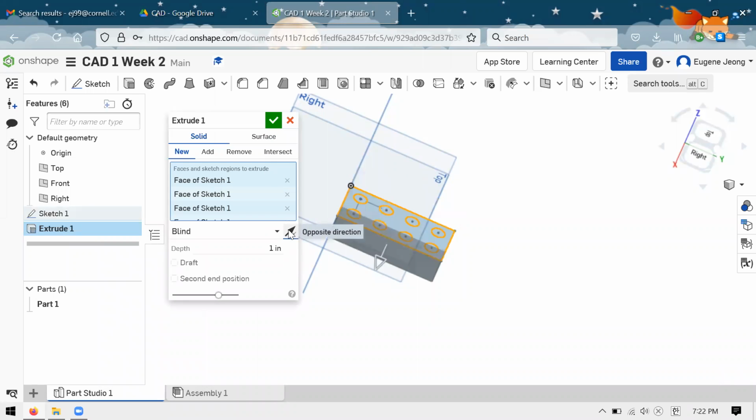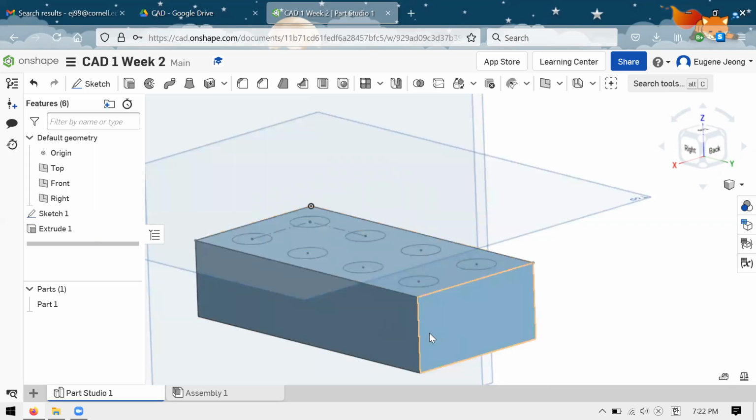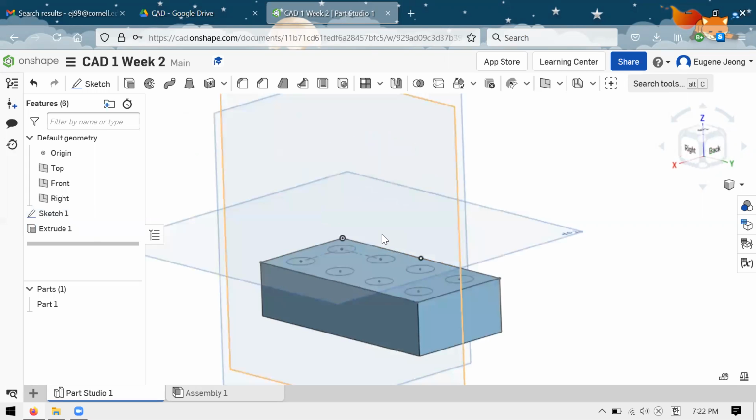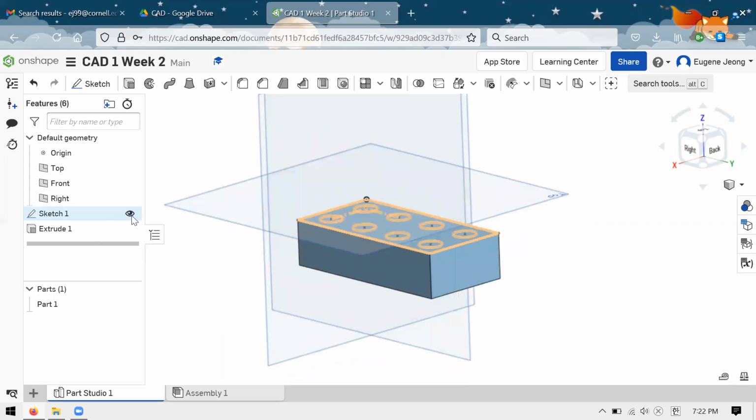So I just hit that arrow. You can see whenever I click the arrow, the direction of the extrude changes. And that's also quite useful, especially in assemblies later on, where there's a similar tool for mates. I want it like this, where the sketch is on top of the block instead of on the bottom. It's not too important though. Just make sure you have your sketch shown so you can see it, and you have your solid block extruded.